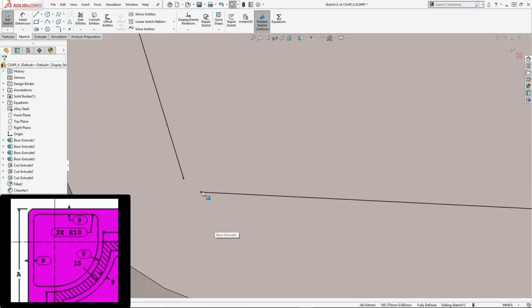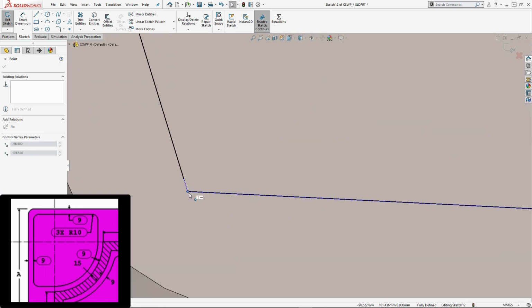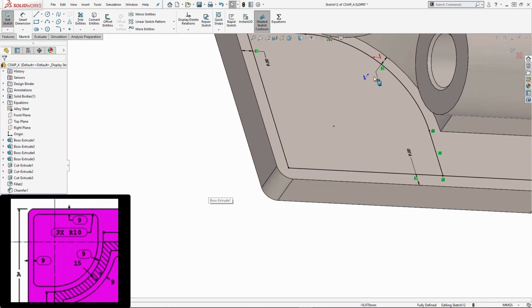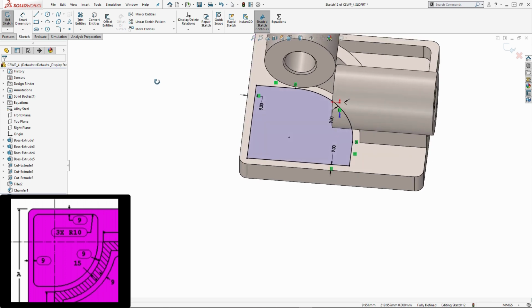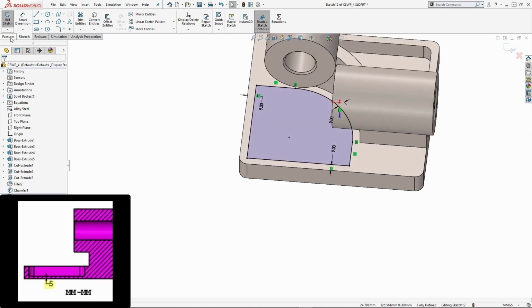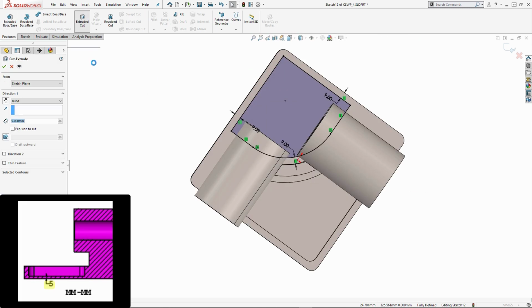The corner is not closed. We can go and drag the endpoints to manually close that corner, and then finish with our trim entities tool and clean up some of the extra items. This gives us a nice, clean, closed contoured sketch. From here, we're ready to turn this into a feature.